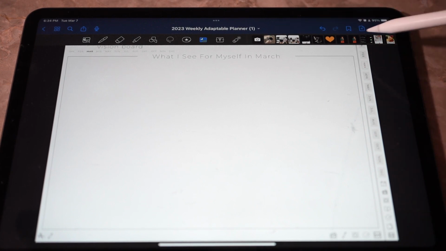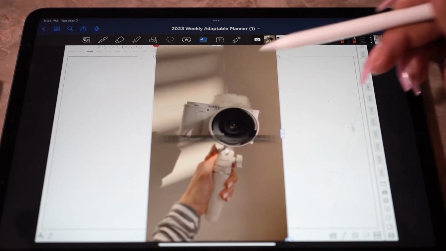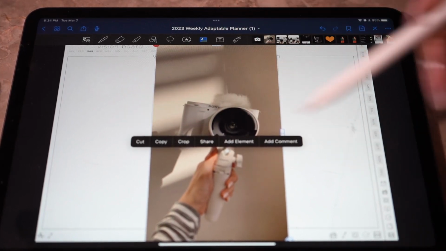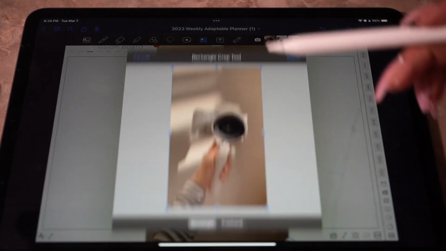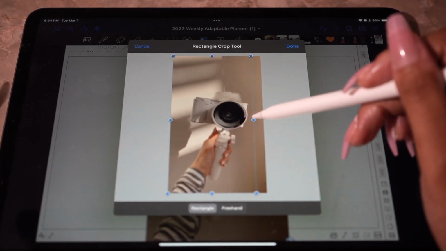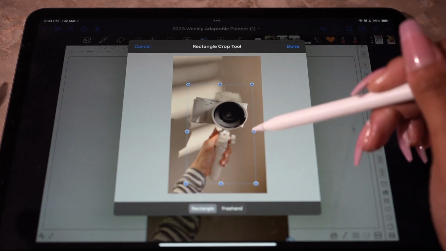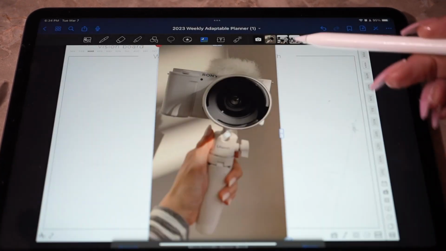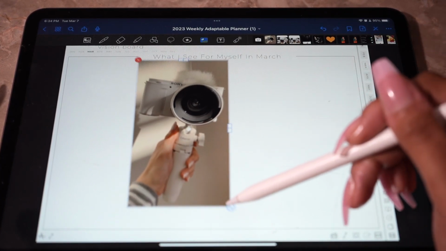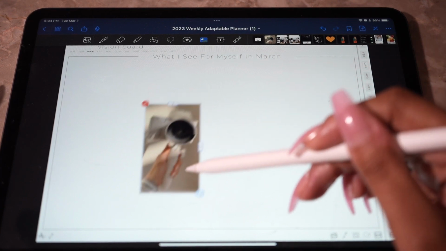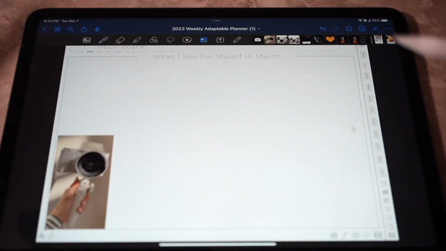I'm going to go from this bar up here and click the last image, which is this picture. I tap it, which gives me the other options to either cut, copy, crop, share, add element, or add comment. I'm going to crop it because I don't want all this extra space in the camera. I'll crop it down just a little bit and get rid of this negative space, then resize it down and put it in the corner. So this is the first picture that I have.